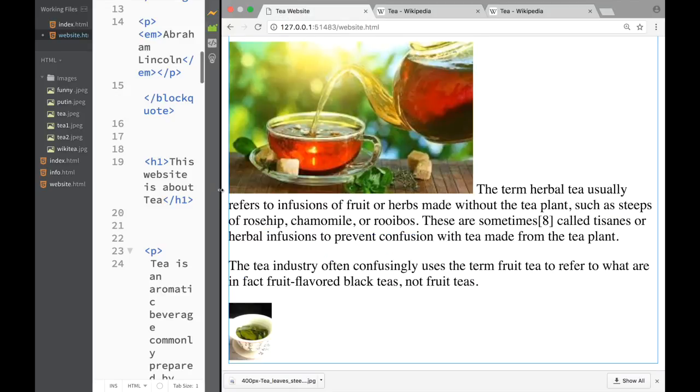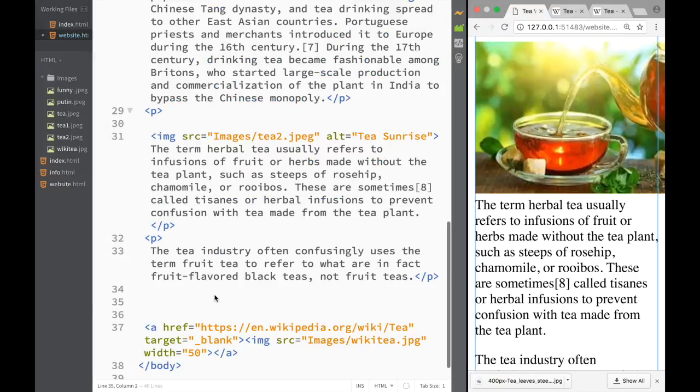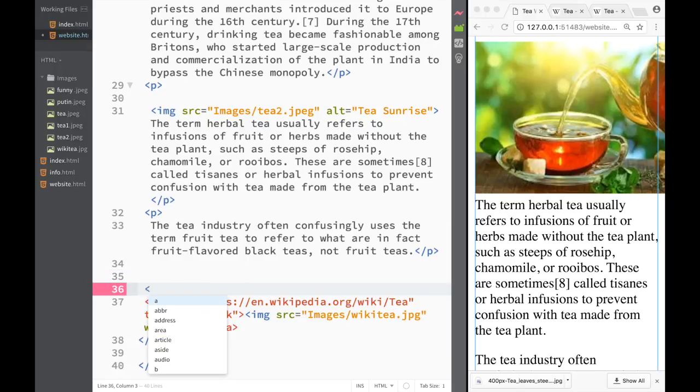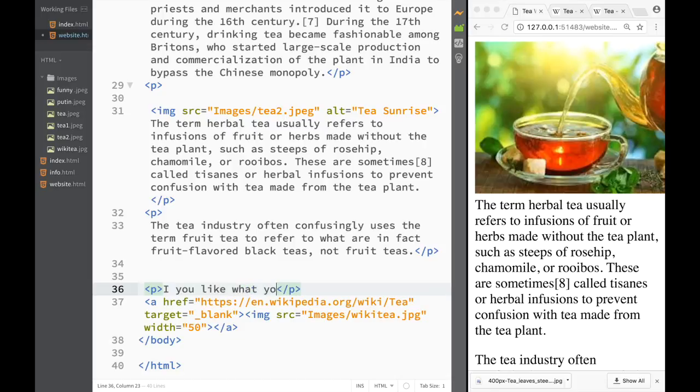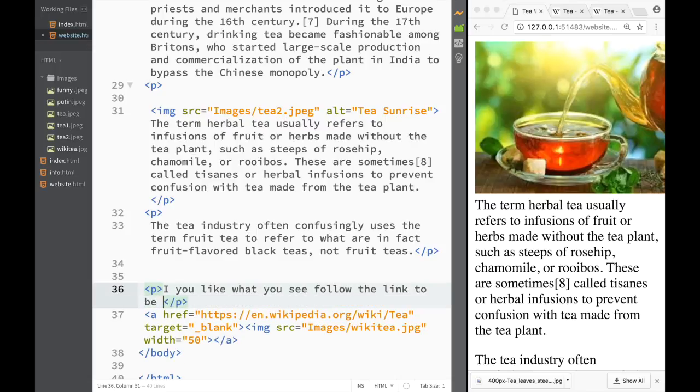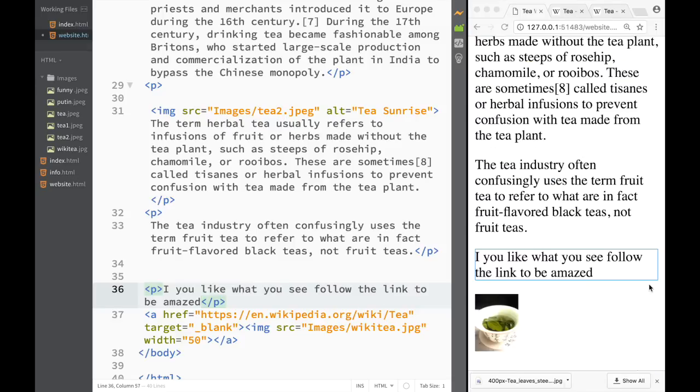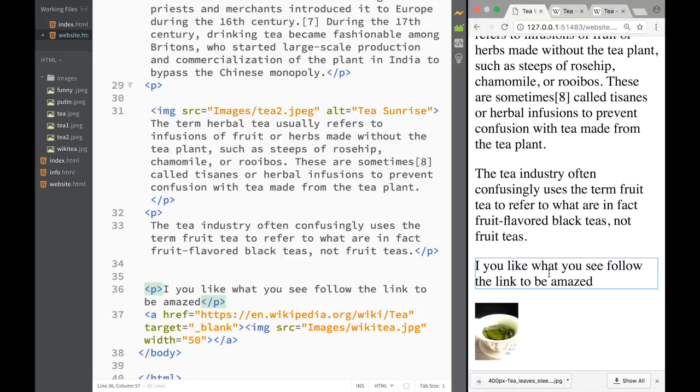And then we can go back over here, and let's say that I'm going to write some paragraph over here. I'm just going to say that if you are interested in learning about tea or something, I don't know, if you like what you see, follow the link, I don't know, to be impressed, right? To be, I don't know, amazed over here, something like that. It's probably misspelled, but anyway, doesn't matter. So let's go back over here, and you can see that if you like what you see, follow the link to be amazed over here. I can just press it, and we can actually go directly to Wikipedia.